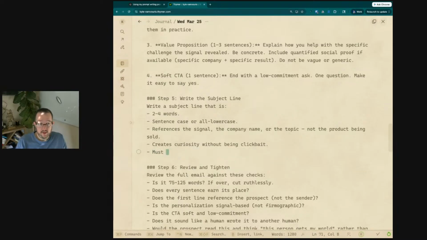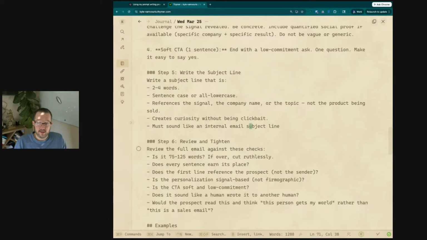Must sound like an internal email subject line. So this has been my most effective, by the way, if you want to talk about just subject lines for a moment. If it sounds like an internal email, it does much better in my experience.